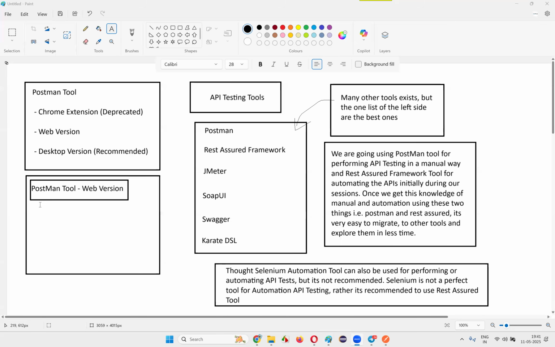Yes. Okay. Here, we have already signed up to the Postman tool. And the next thing we have seen here is we created a workspace. I showed you the small interface.